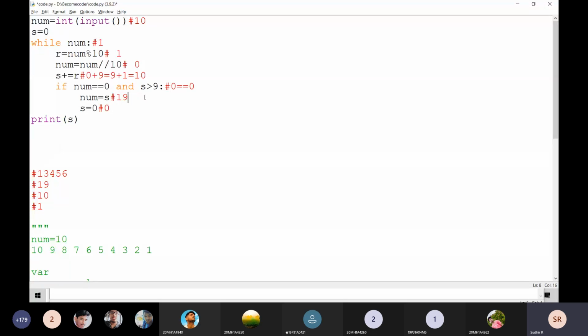Yes, then it is moving inside it. And what is S value? It is going to be checked, is 10 greater than 9? Yes, 10 is greater than 9. Then num becomes 10 and S value becomes 0. Now it is moving with the new value, num value is going to be the last digit, R value is going to be 0 and num value is going to be 1, and 0 plus 0, that is going to be 0 only.